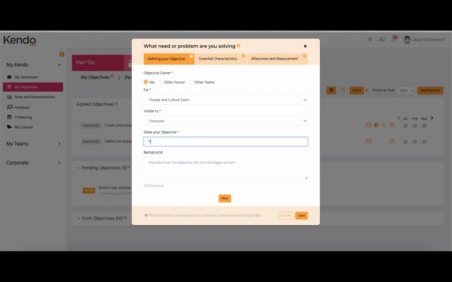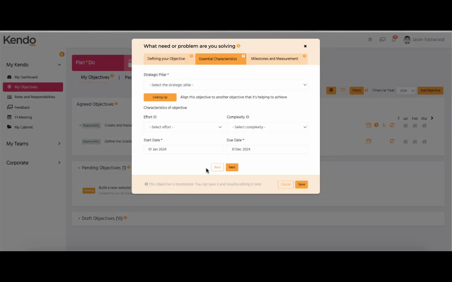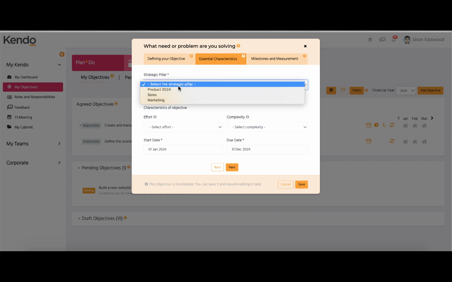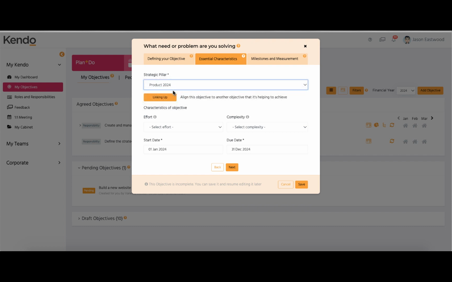Describe the outcome to be achieved. Be as specific as possible and start it with a verb, for example, deliver, roll out, create, or develop. Add some background about the objective. Why is it important? Why focus on this now? Select the strategic pillar your objective aligns to. This helps to see how it lines up with the business plan.